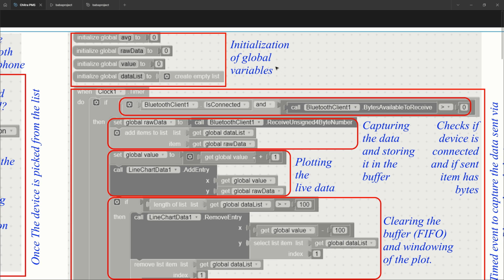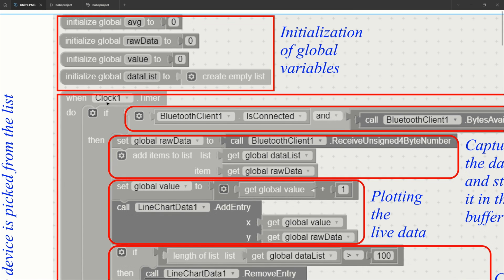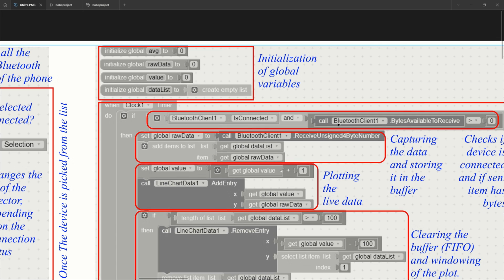So we have initiated a timer which will fire every 50 milliseconds. This is the clock 1 timer. Once it is fired, it will first check if the Bluetooth is connected and if there are any available bytes for capturing. So it checks if there is any byte. That's why the available bytes should be more than 0. That's why it's comparing and looking at whether the byte value is more than 0.